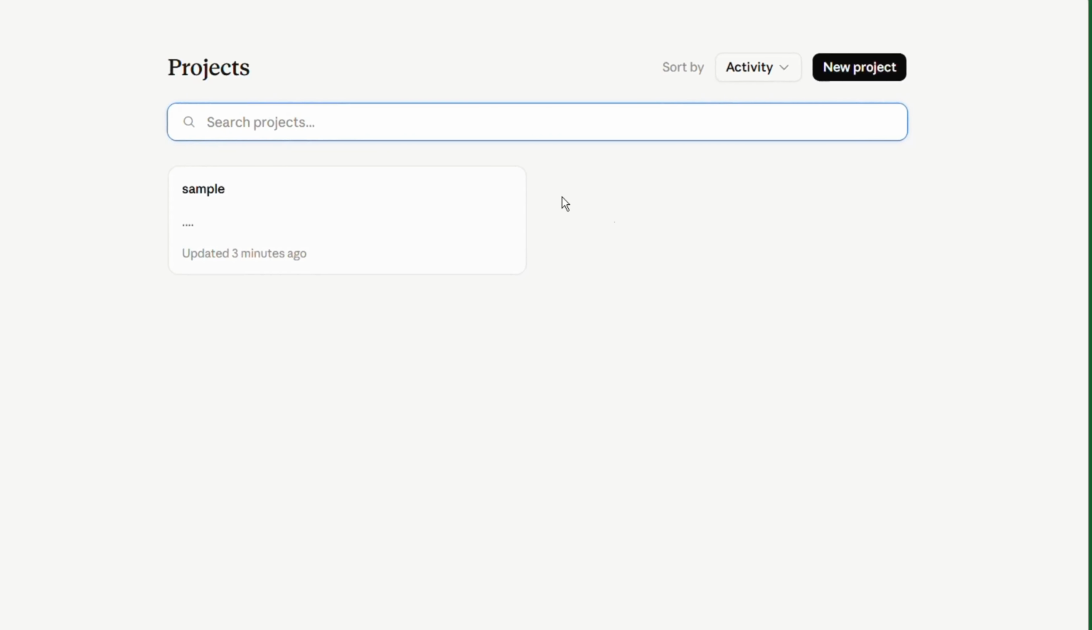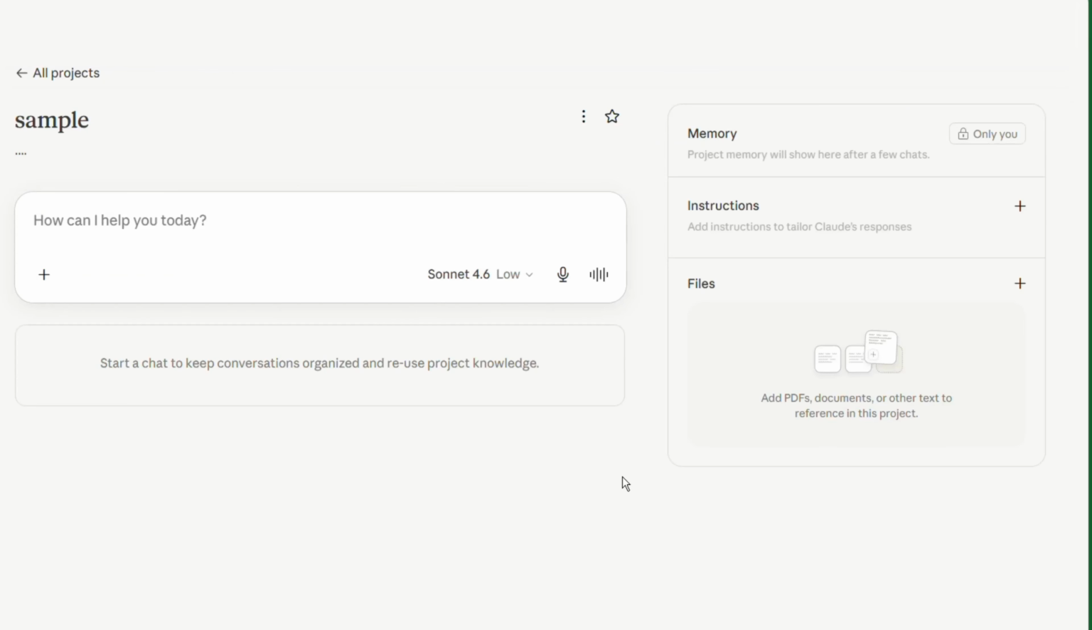You'll see your current projects and their file type. So if you open it, you'll see their file type in here. Now to upload files to your project, hover over to files at the bottom right, then click the plus icon right here to add your files. So once you click that, here are the options.